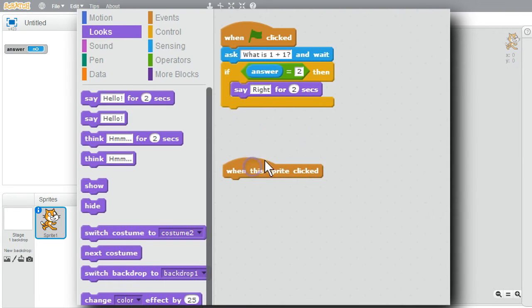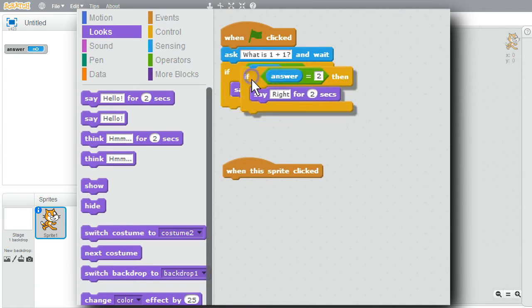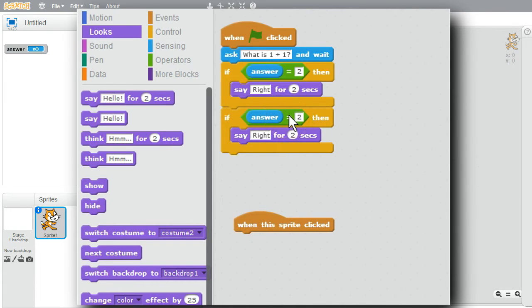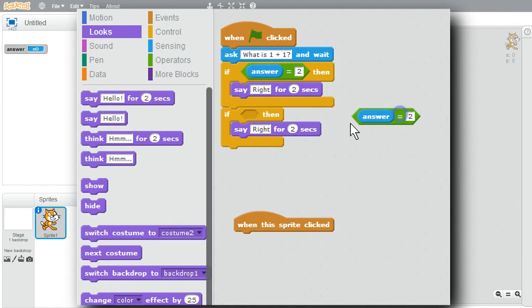Move this a little down. When the answer is wrong, I want to say wrong. I'll copy the if, right-click, duplicate, and attach it. But how do I say when the answer is not equal to 2? I'll change right to wrong. I want the first if, that if the answer is 2, to say right, and the second if the answer is not equal to 2, to say wrong.